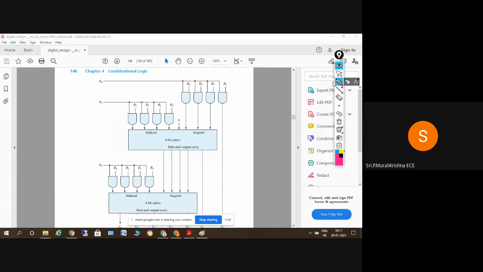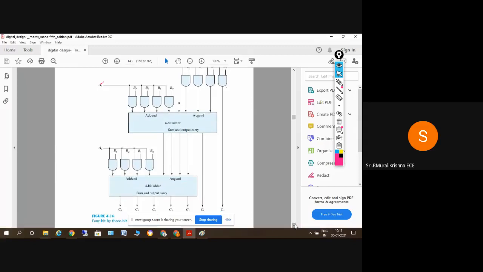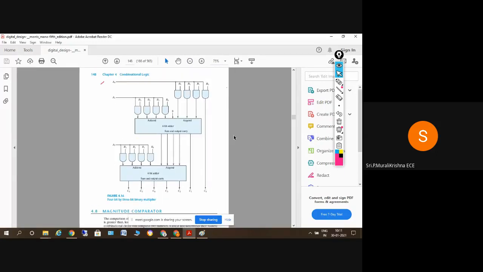You can check here. A naught B naught is the first output, C naught. So totally we get 7 bits here, C naught to C6. Okay, so this is the first step here. A naught and B naught, that is C naught. Next A naught B1 plus A1 B naught. So this is the first output we'll get here, that is C1. You can check here.